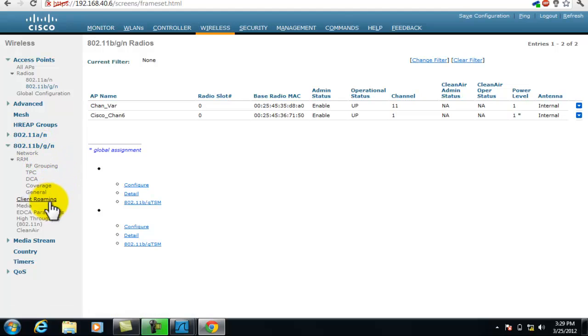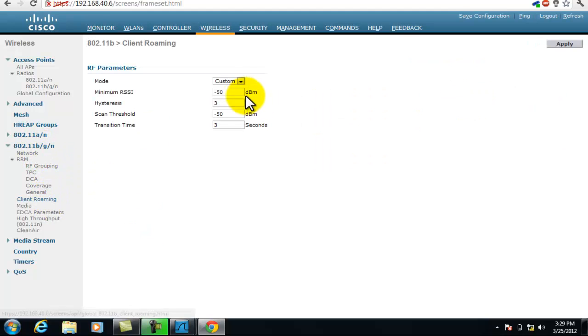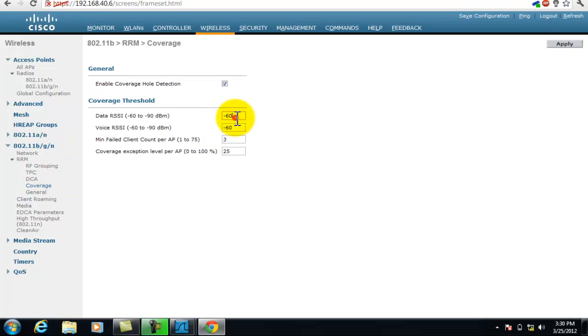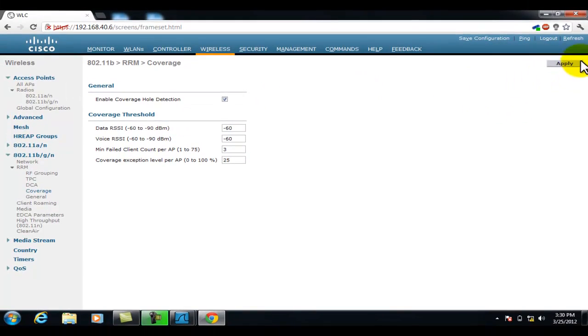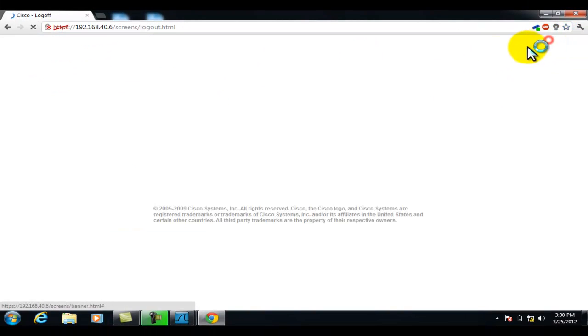And now we will set some roaming parameters. Minimum RSSI minus 50 dBm, scan threshold minus 50, transition time 3, and mode should be custom. Now we'll set some coverage parameters. Data minus 60, voice minus 60. It can be any value between minus 60 to minus 90 dBm. After these settings, we'll apply, refresh, and log out.